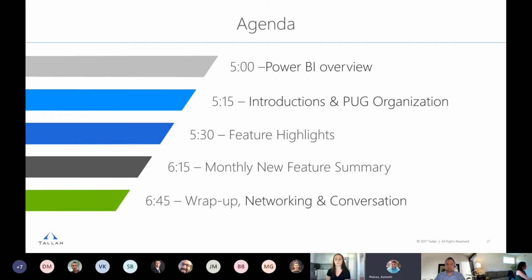As a brief agenda of what we'll be going over today, sometimes we start off with a Power BI overview. We'll gauge if this is necessary during our introductions on the call, but we'll probably breeze over that fairly quickly. Then we'll go into some introductions, just describe the PUG as an organization for our new members. We'll just describe what we're all about.